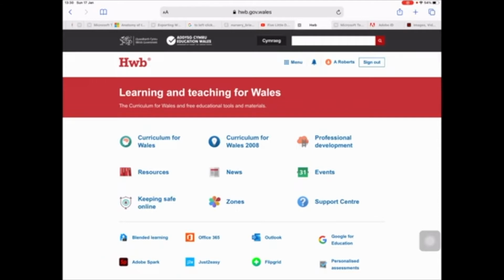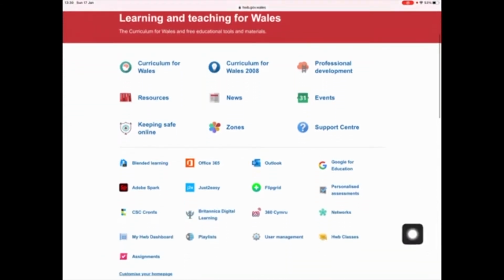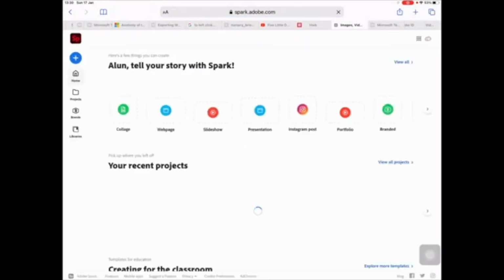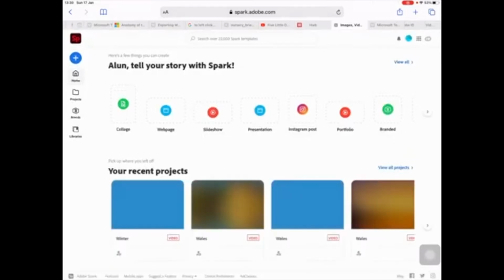Now, I've already signed into my hub account and this is the first page that I get to. So if we do a little scrolling and we go over to the left, you can see that it says Adobe Spark. So if we just go into Adobe Spark, just now giving us some choices. And on Hub, if you go in this way, it's called Slideshow. So you can see here you've got some choices. And we're going to be looking at Slideshow.